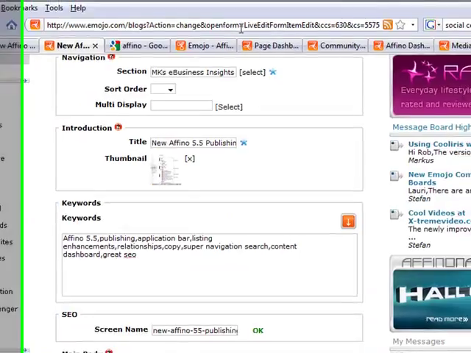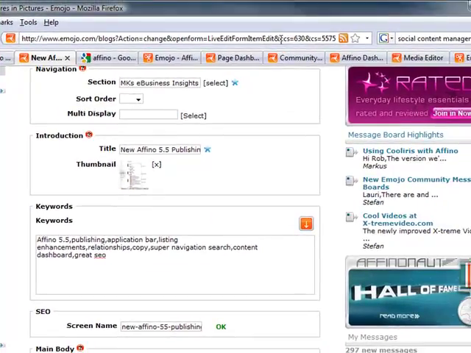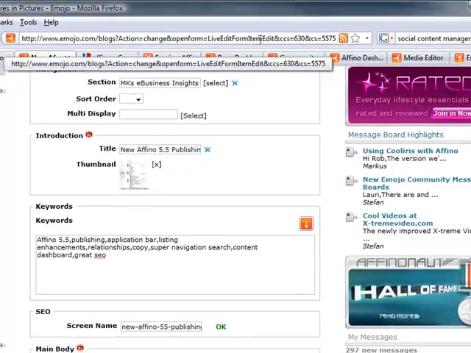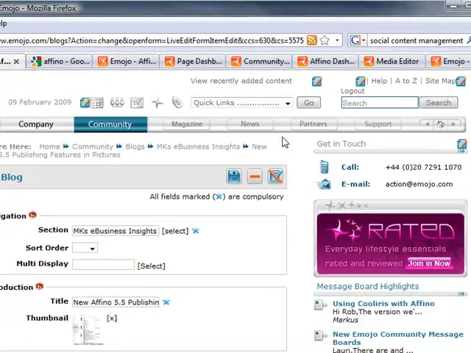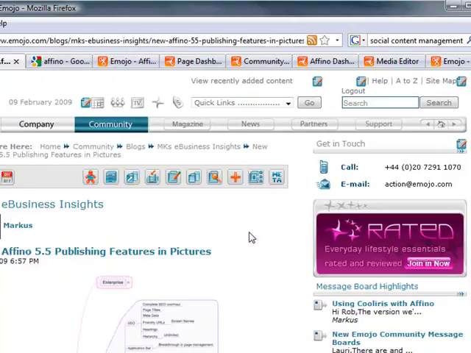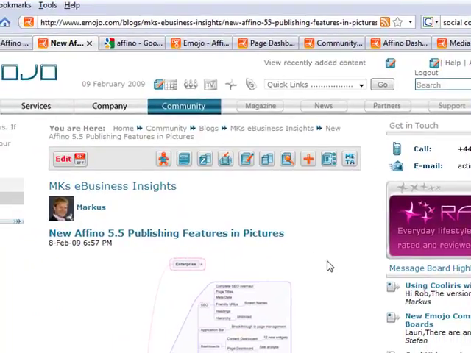It means if we look at the URL up here at the moment, there's an editing URL, but you see there's lots of question marks, etc. But if we look at just the live item itself, then we will see that that will all go. So new Affino 5.5 features in pictures, etc.